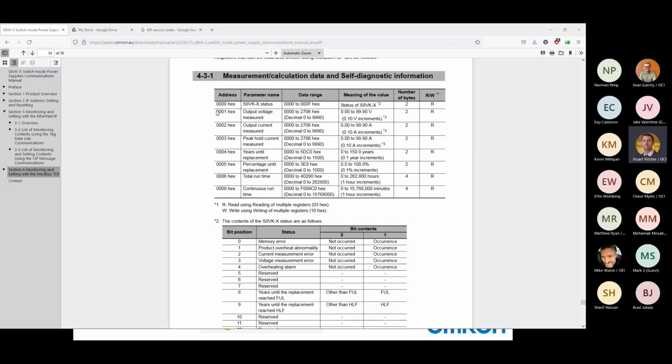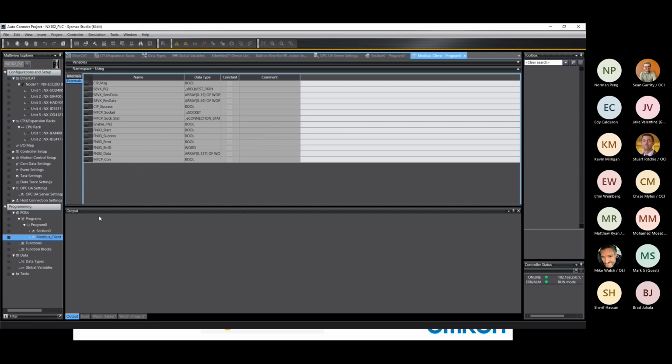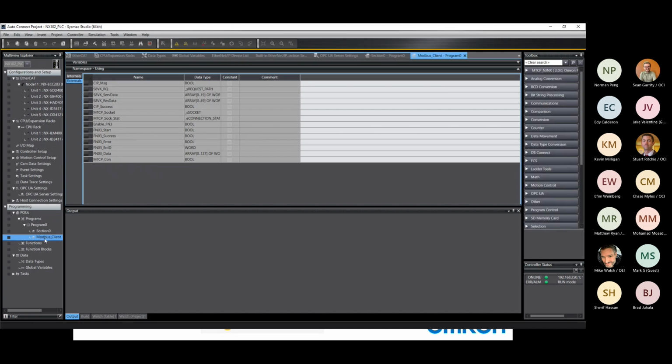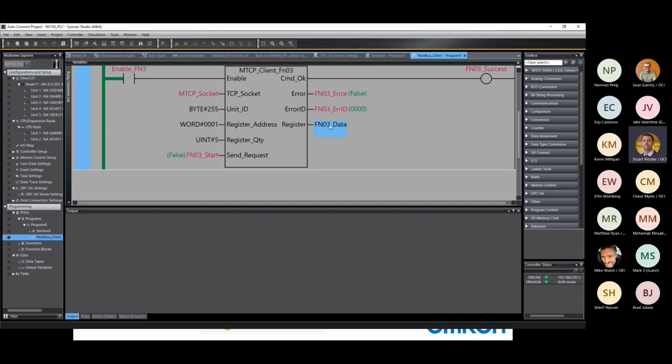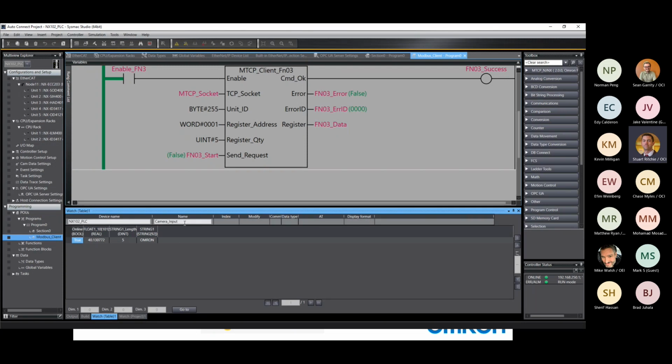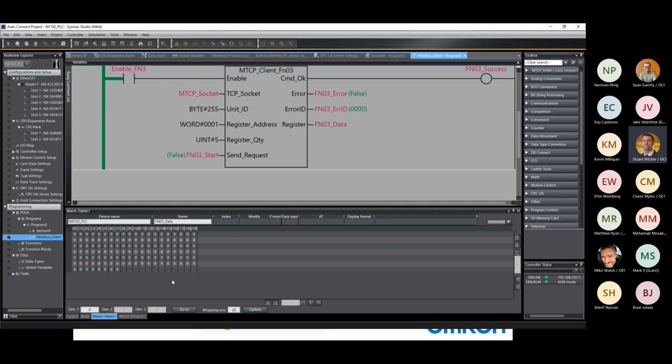So if you remember, I'm going after address 1, which is the same piece of data we were getting before, the measured output voltage, only I asked for a quantity of 5. So I'm going to get 1, 2, 3, 4, and 5. And those are all going to be brought into my FN03 data array here. So I'll add it to my watch window. And it's a large array of words.